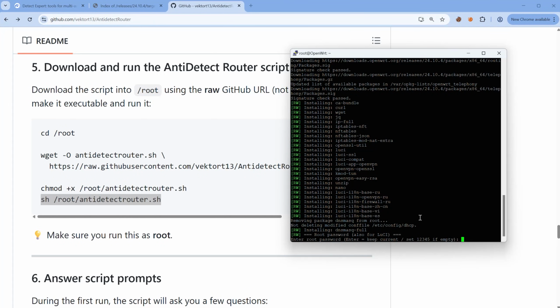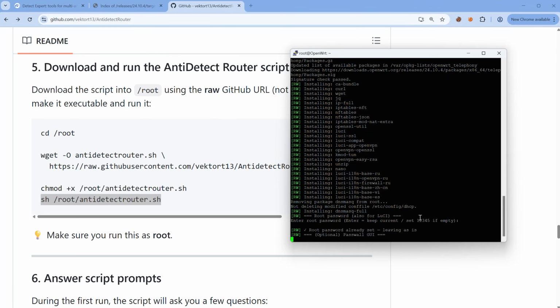So the first moment of interaction with the user is entering a password. We can enter some custom password, or press enter and leave the default password. The default password is the password we set in the emergency console. I installed Vektor T13. You can install any other. I won't change it at the moment, so I'll just press enter.